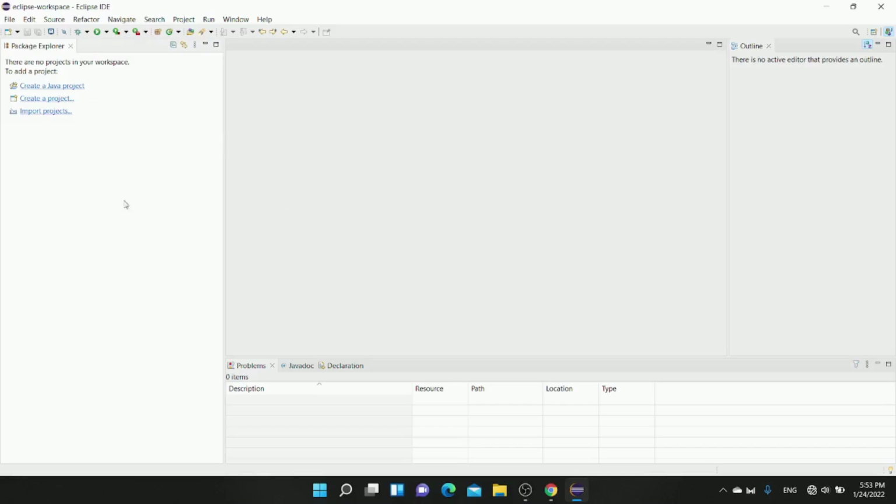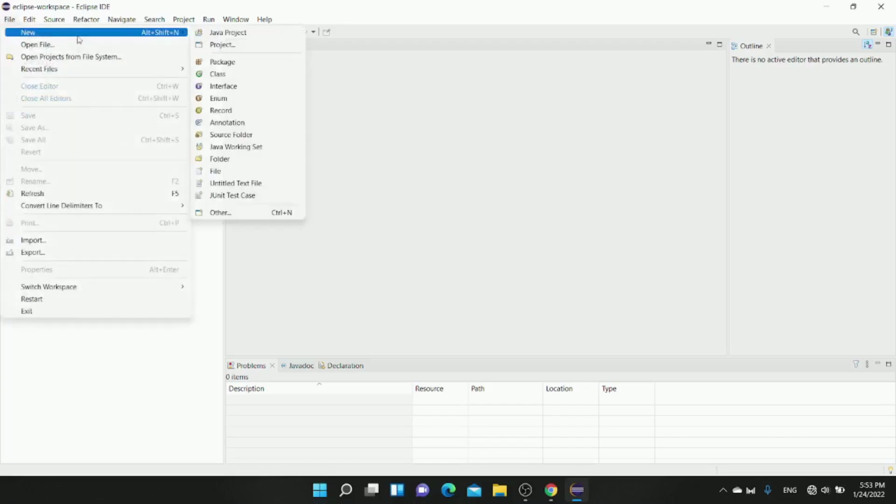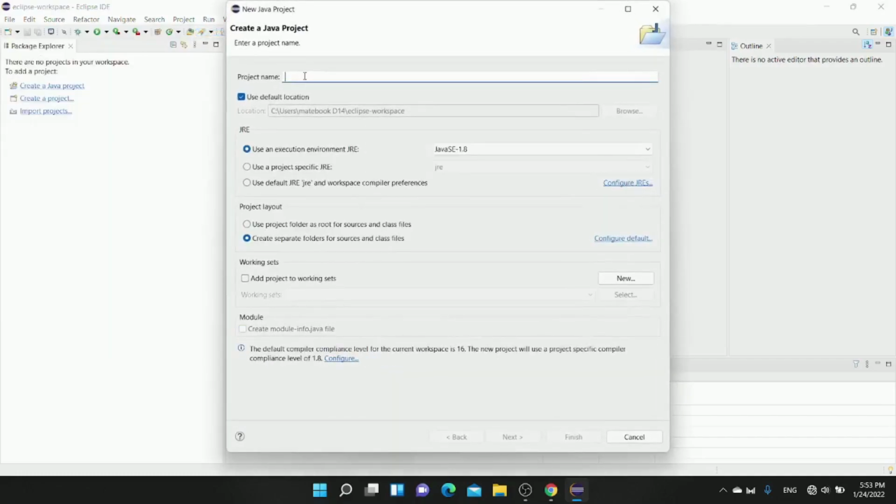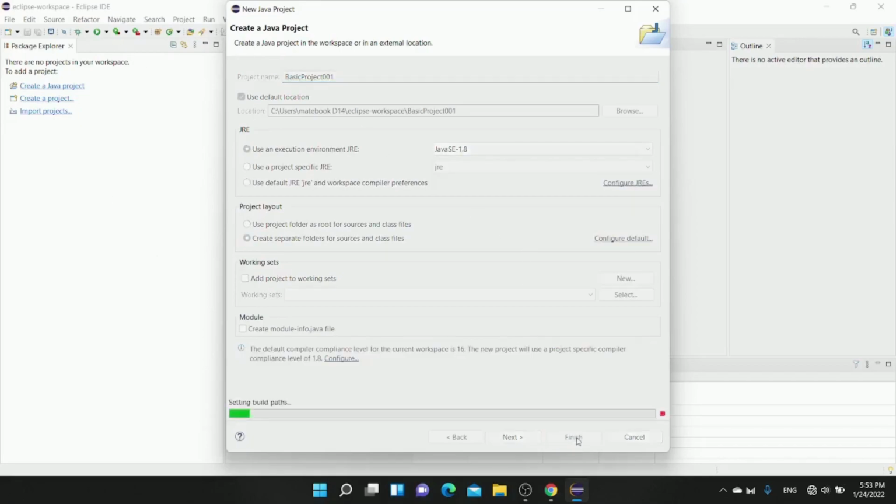So first of all, as you know, every time we have to create a project first. So I will come here in the Java project. I will give any name, whatever you want. I will write here basic project, and it is 01, for example. So you can say here 001. Okay, then finish. You will click on the finish.